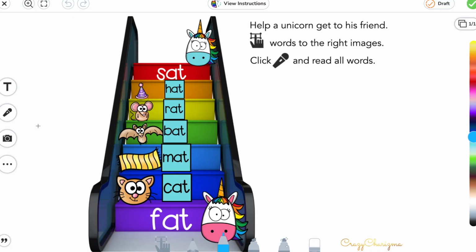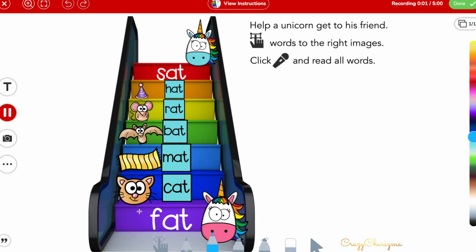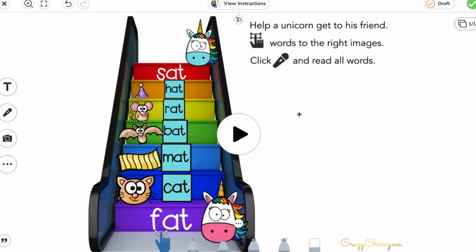Here I also need to click on mic and read all these words. If the student does this for the first time, he will get this message. He needs to choose allow. Fat, cat, mad, bad, red, hat, sat. So the student can listen to his response here. If he doesn't like it, he can click on 3 dots and delete it and record it again.